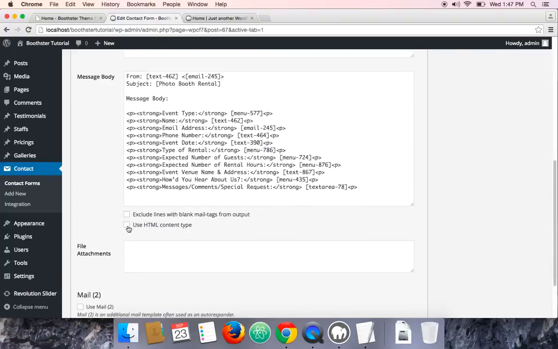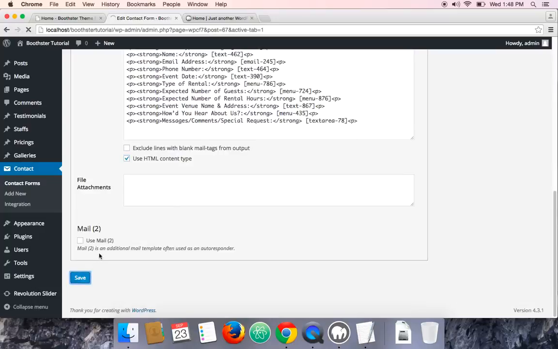Make sure you have also selected this use HTML content type. This is for how you will be receiving the email. I mean, how the content of that email sent by the customer will be formatted in HTML language. So you should check on that and save changes.